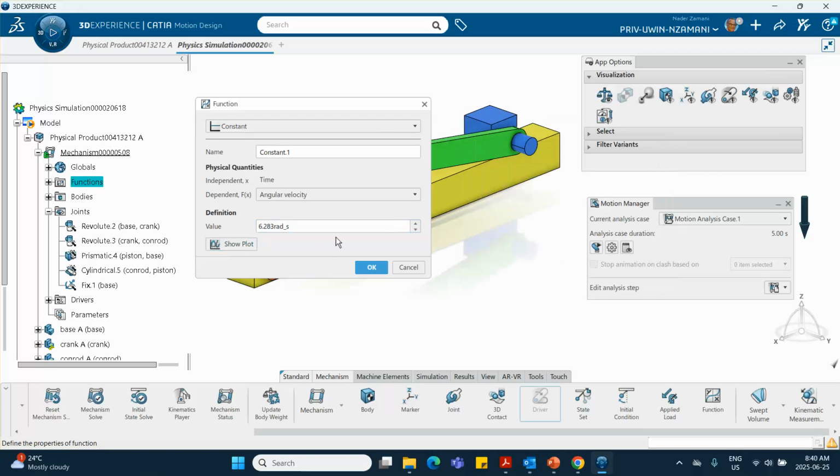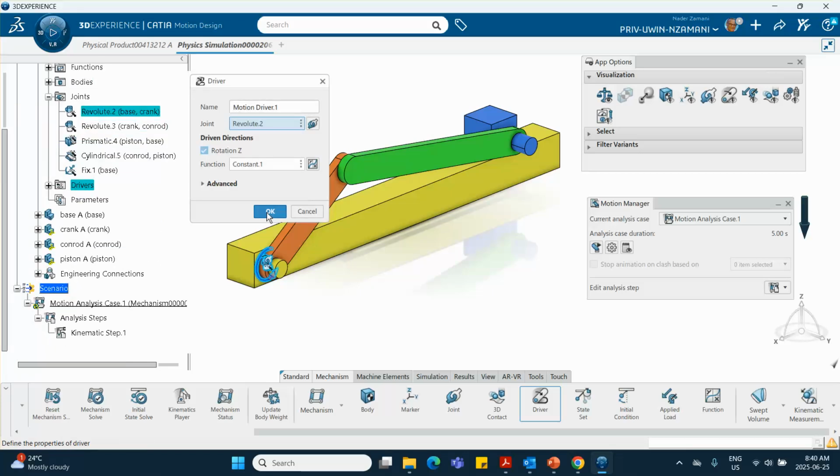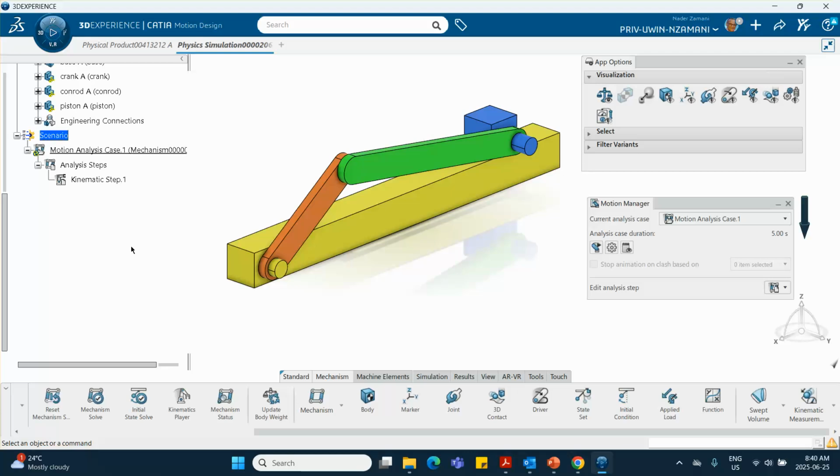Show plot. There's nothing to show basically. That's already 6.283, 2 pi radians per second, right? Angular velocity, that's good. Say okay. Very good. Say okay. And now you can preview it first. Here's the preview.